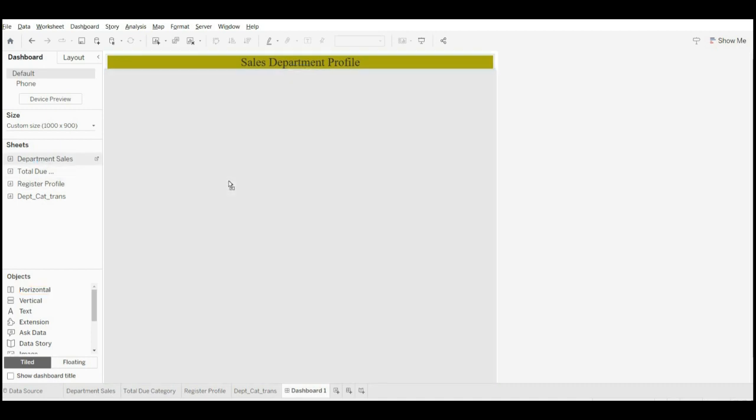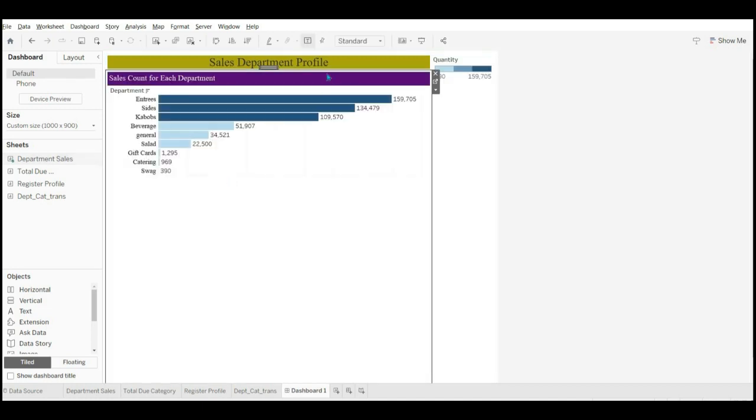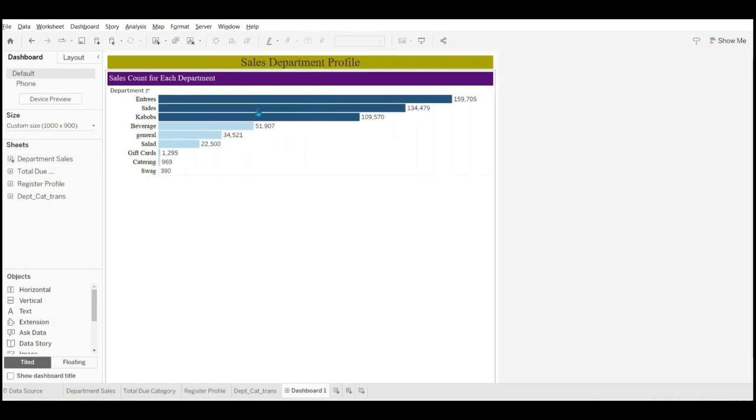So I'm adding my first worksheet, which is department sales, and now here we have added the department sales. I don't want to show this because it's very understandable that the darker the blue color, the higher the volume. So I'm not showing this information on this dashboard. So that is the first worksheet we have added on this dashboard.